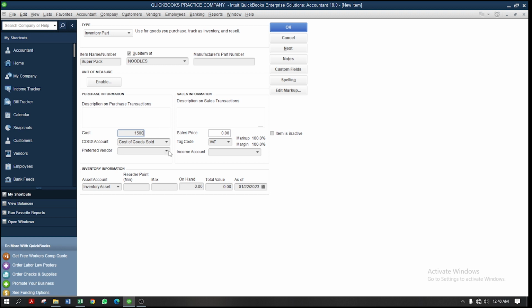And do we have any preferred vendor? If you have any preferred vendor, you can add it. Otherwise you leave it blank. So the selling price is 200. Now we select the income account, which is the sales account.